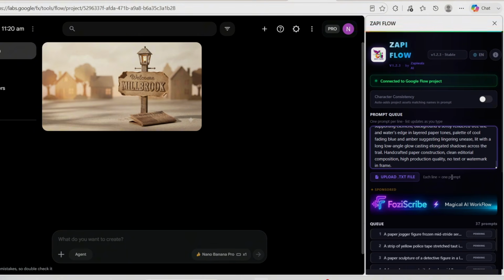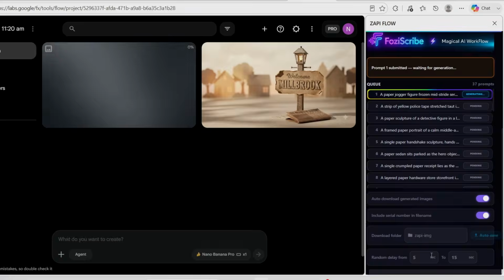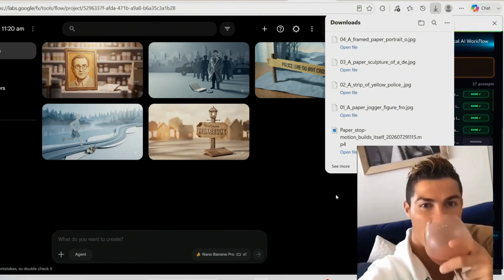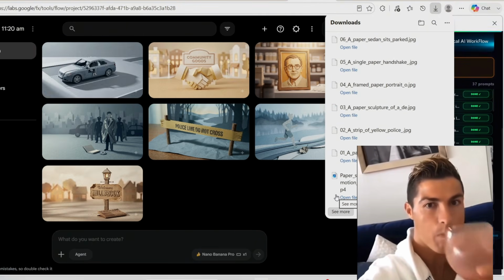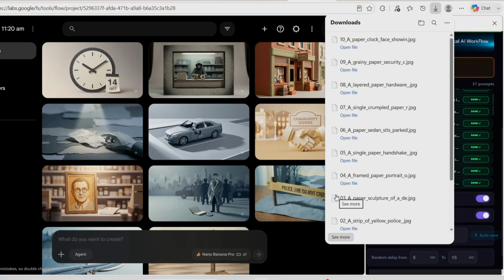Before you start, make sure to turn on auto download so every generated image is automatically saved to your computer. Now click Start Generation. Google Flow will begin creating all of your images automatically. At this point, honestly, go grab yourself a cup of coffee. By the time you're back, most, if not all, of your images should already be generated and downloaded.